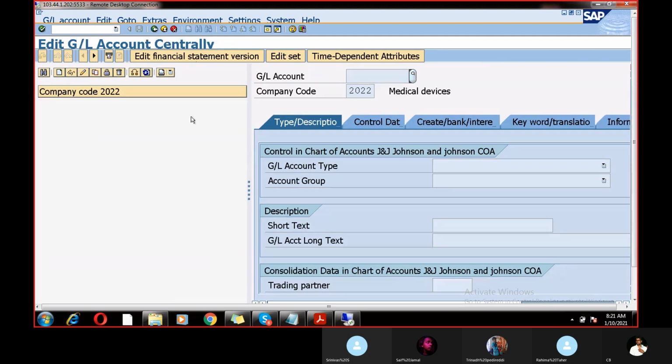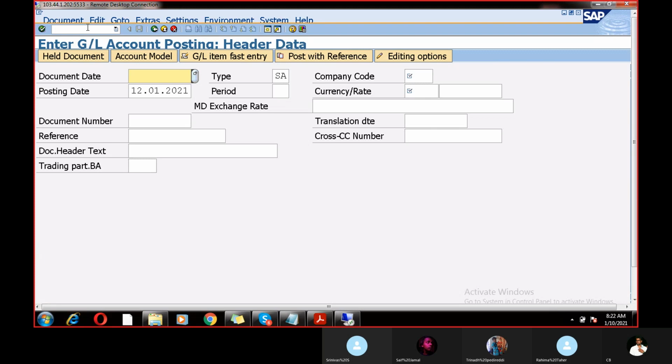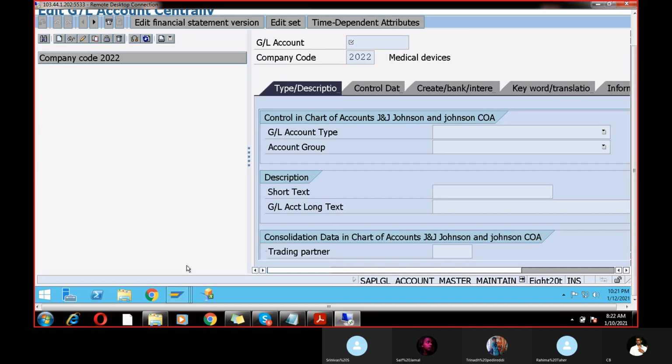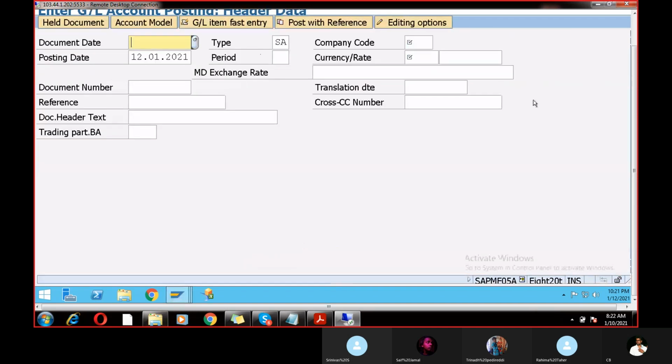So I just opened one more screen, FS00. Okay, so this is the screen about GL master data, and I need to keep this screen and want to go to another screen. Okay, so another T code is F-02. So how we can go, /o F-02. So one screen is related to FS00 screen, and second screen is related to F-02.